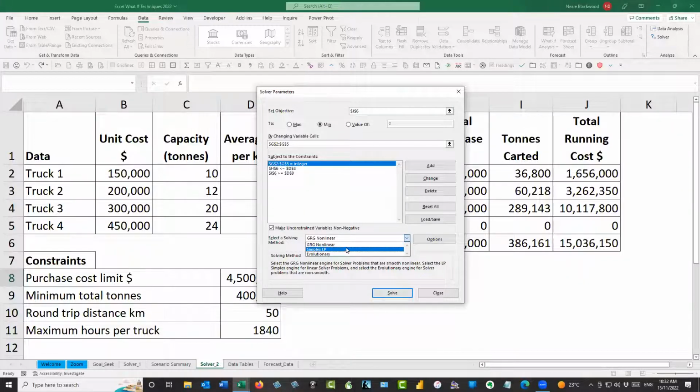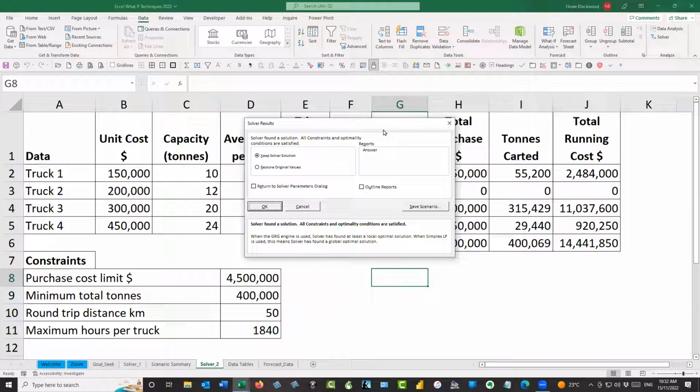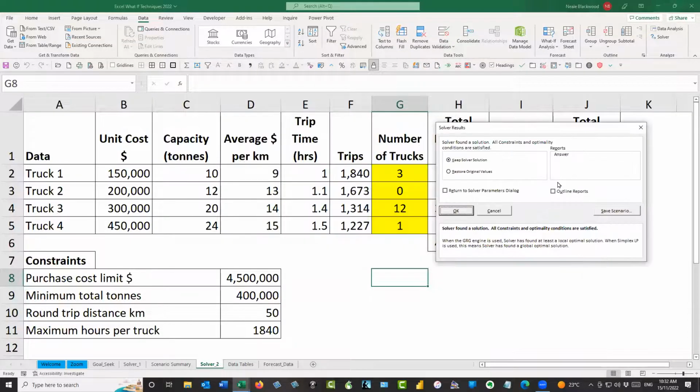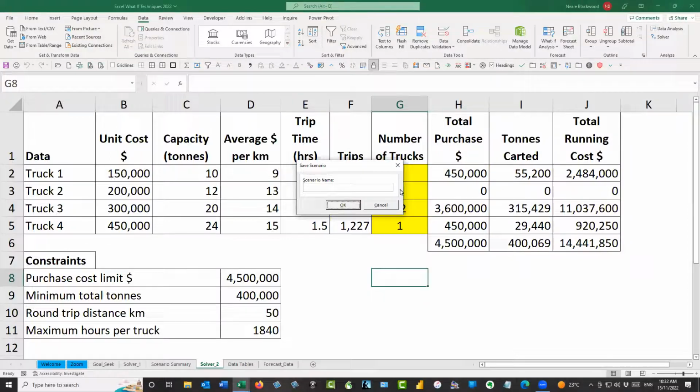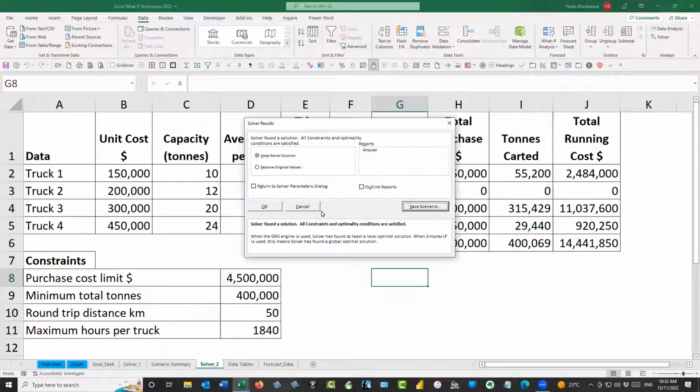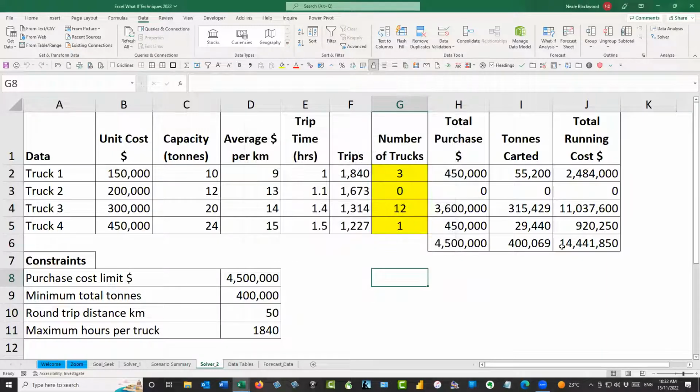Now there are a total of 3 options here. You can try the different ones. I'll try the simplex. I'm not sure why that one failed. That's come up with a different one. Oh, look at that. So the simplex one has come up with probably a better solution. It's reached the 400,000, and I think that cost is a little bit less. Let's save the scenario. We'll call that test 3.